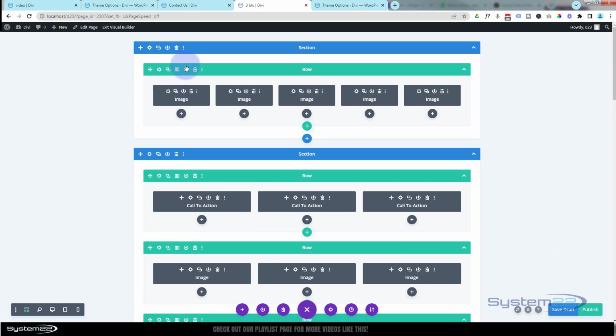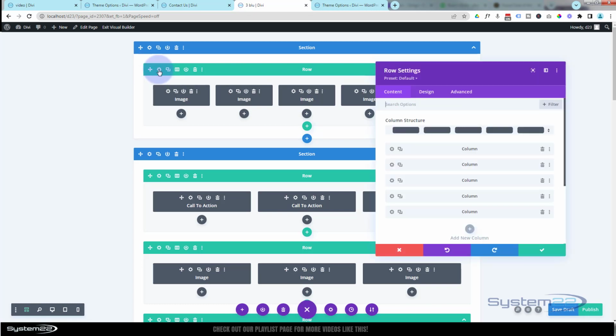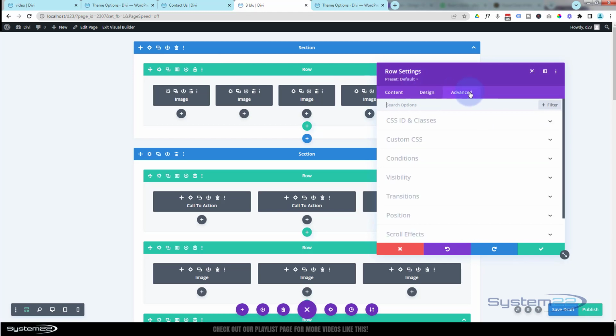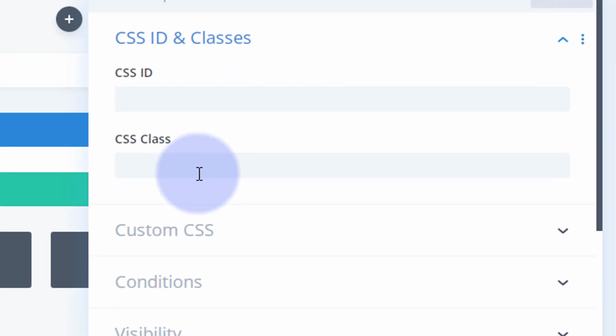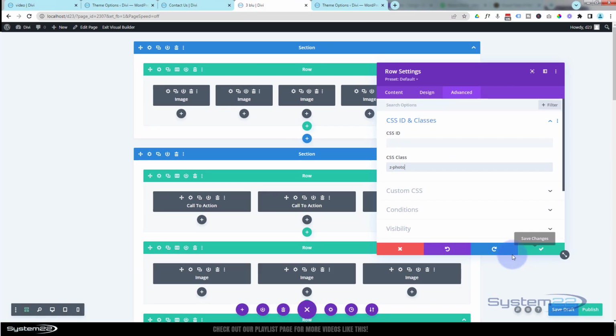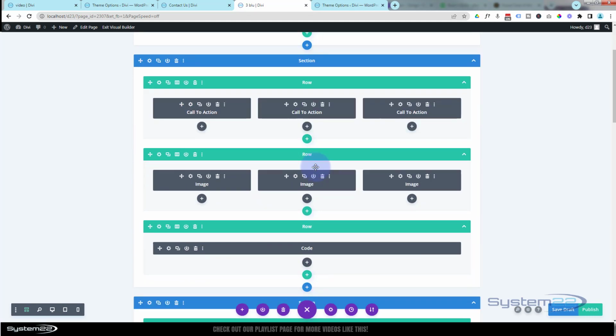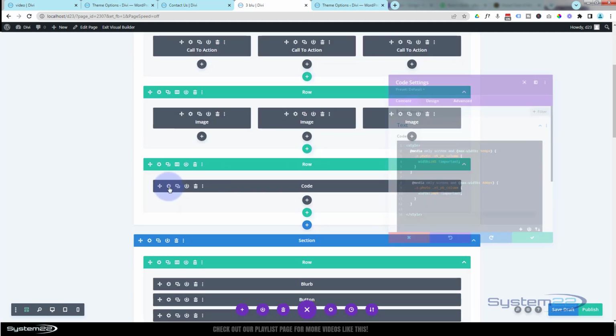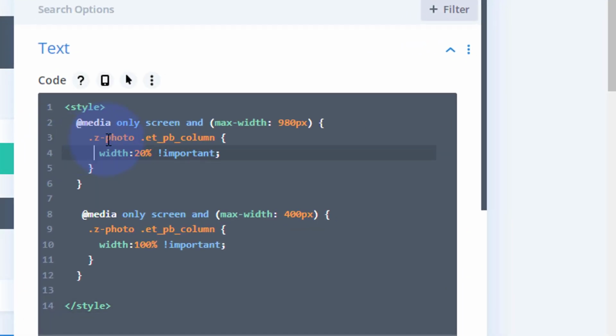Now to make this column act correctly with that code, I need to give it the CSS class of ZPhoto that we created in the code module. So I'm going to go into the row itself. I'm going to go over to Advanced, CSS IDs and classes. I'm going to give it that class of ZPhoto that we wrote in the code, Z-photo. If you're not quite sure what I'm talking about there, let's just save this. Go down to our little code module. There's the code. There's a CSS class name we gave it, ZPhoto right there.